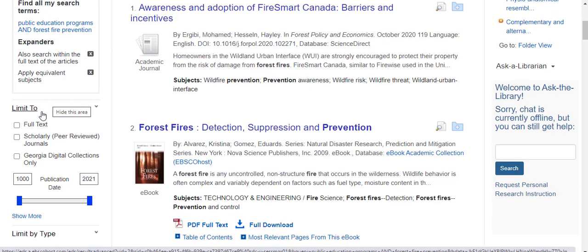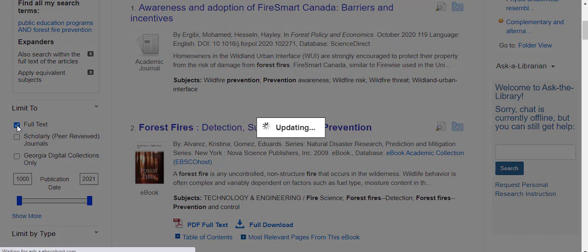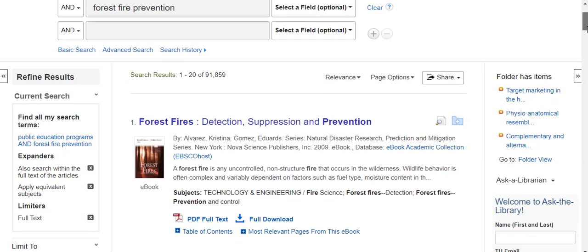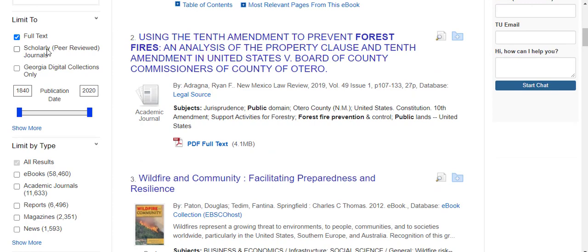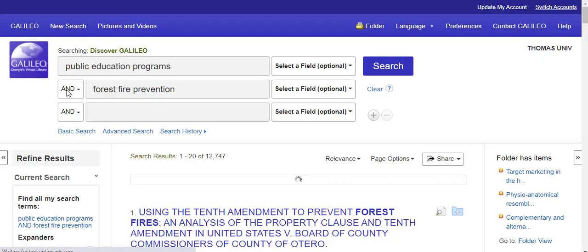Before you look at the titles of your results, scroll down and on the left-hand side, make a note of this Limit To section. These are the limiters. You want to limit to full text to remove any resource that you do not have immediate access to. You also can limit by scholarly peer-reviewed journals. Peer review means that a group of peers who are experts in this subject area reviewed the article before it was published in the journal.